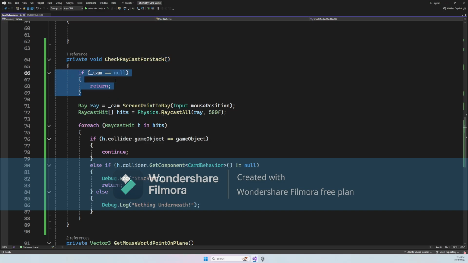The if camera is equal to null return. This is a kind of defensive programming. I need the camera because I'm still going to be using rays from the mouse position. So if I don't have the camera, I get kicked out of the function.